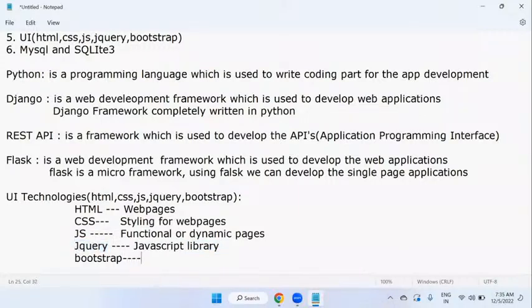And Bootstrap is nothing but a combination of JS as well as CSS libraries. JavaScript and CSS libraries are combined in Bootstrap. This Bootstrap will give more look and feel to your web page. We will focus more on Bootstrap in our Django web application development, because Bootstrap functionalities will bring a lot of look and feel to our web pages compared to normal HTML and CSS. So these are the UI technologies and what we are going to use them for.